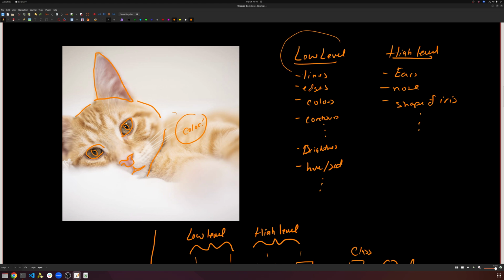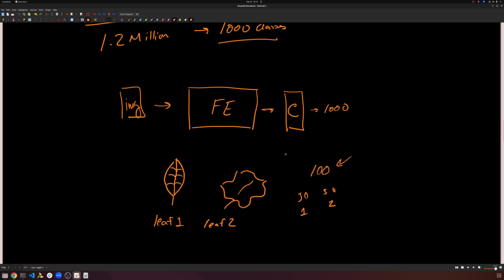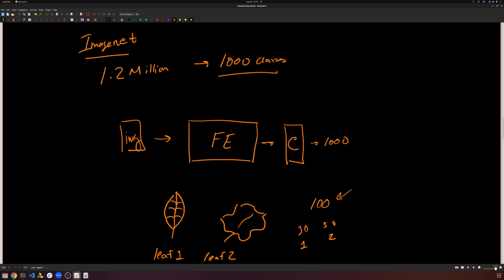So why not reuse the low-level features? Let's reuse them. Instead of training the model from scratch, let's first train the model on the 1.2 million images. This is known as a pre-trained model. It has already been pre-trained on a large amount of images. Then we can just delete the classifier here and leave the feature extractor intact. This has already been pre-trained.